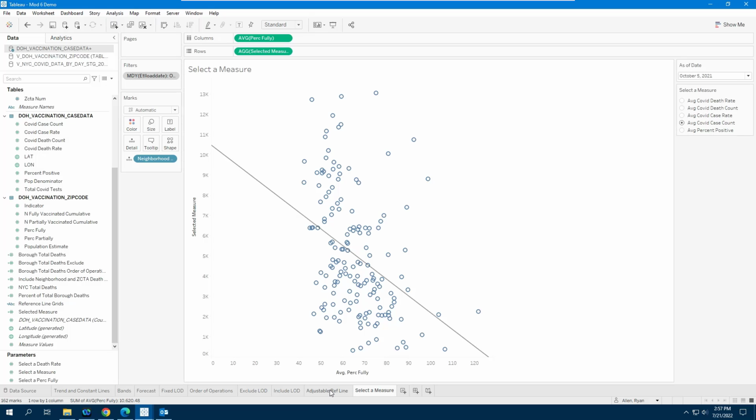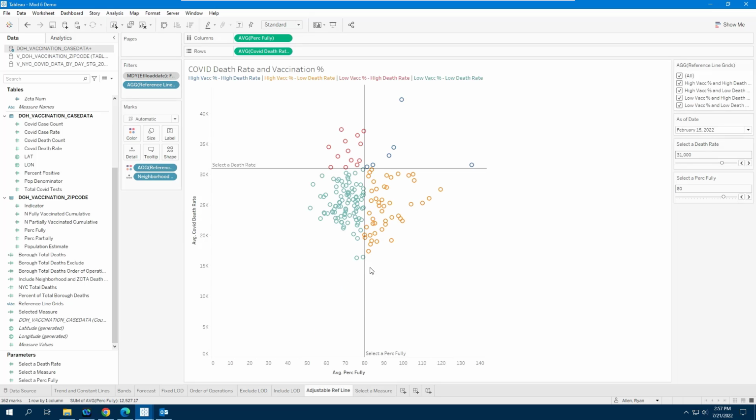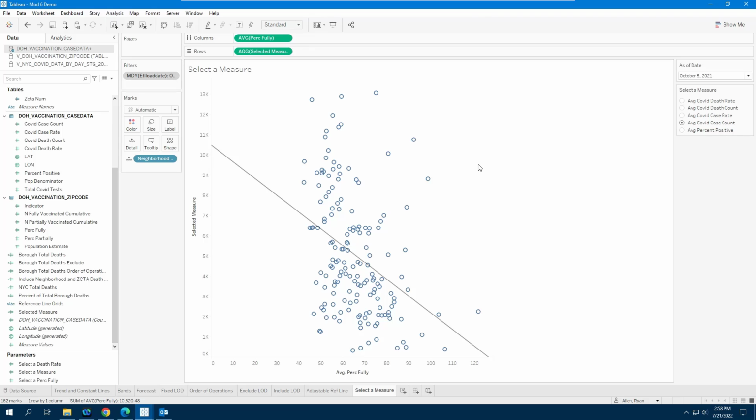So in summary, you should be able to create an adjustable reference line parameter. You should be able to create a select a measure parameter.